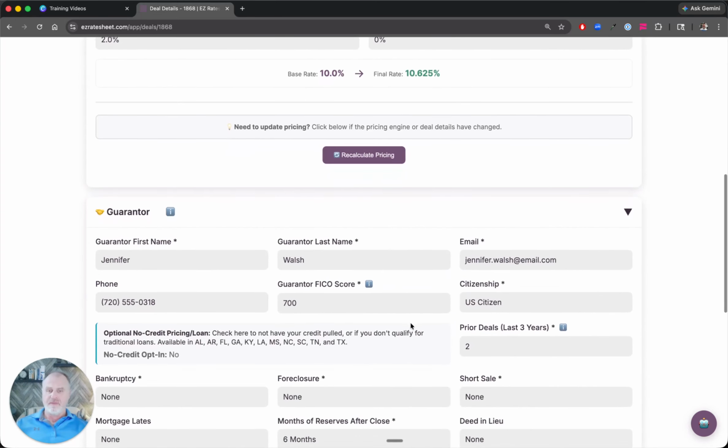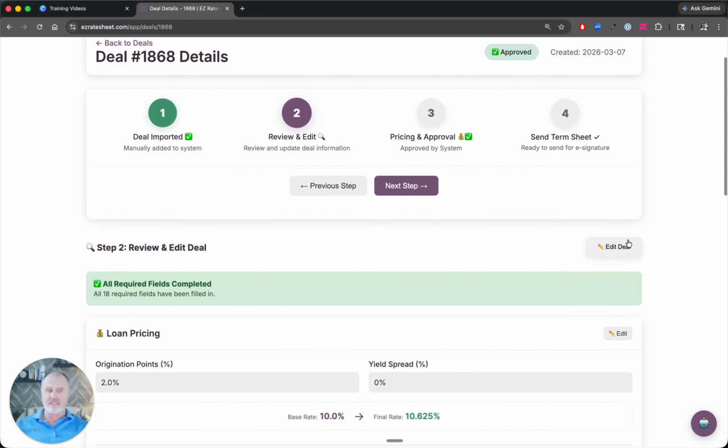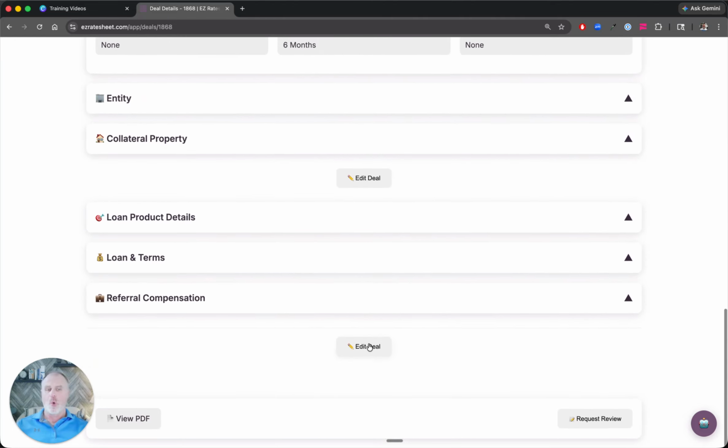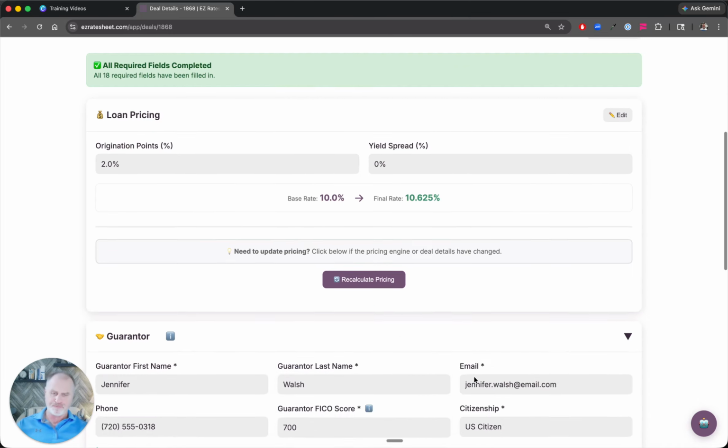But in this page, in step 2 of the deal details process, you can edit the deal itself by clicking edit here, or here, or here. It's a little bit confusing, but you see this loan pricing section here. If you click this edit, that's for editing the loan pricing, where you can increase or decrease origination points for that deal. You can add yield spread to it if you want to. And then when you're done, you can recalculate the pricing.